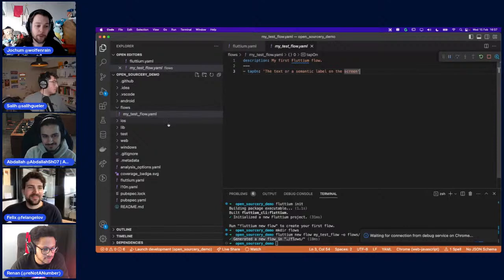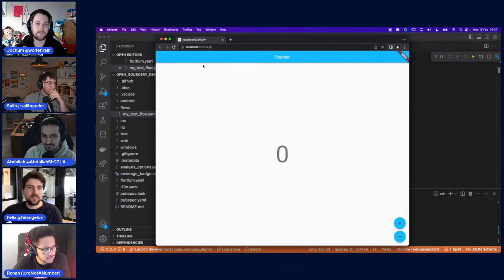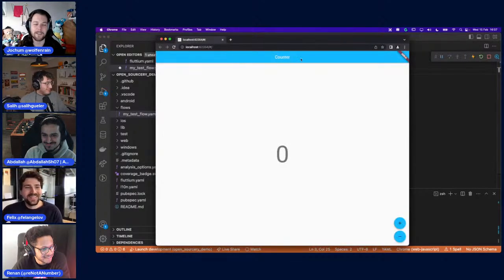So what we now can do is basically write some YAML to say what the actions are of a user in our app. And then we can validate that certain things have happened without even writing any Dart code, without writing any test code. In this case, we know that if the app starts up, we will have a title bar with a text counter. So we can just say, expect visible counter.